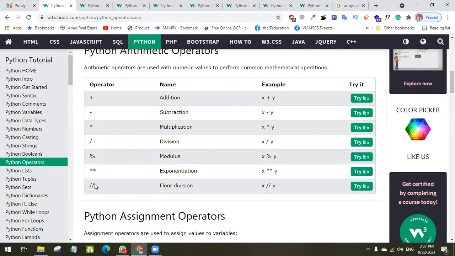I know the mod symbol. The mod symbol? The modulus. Yes, this is it. Do you know what this does? It gives the outcome of the remainder. Yes, very good. It gives us the remainder of the value. Okay. So let's try it.